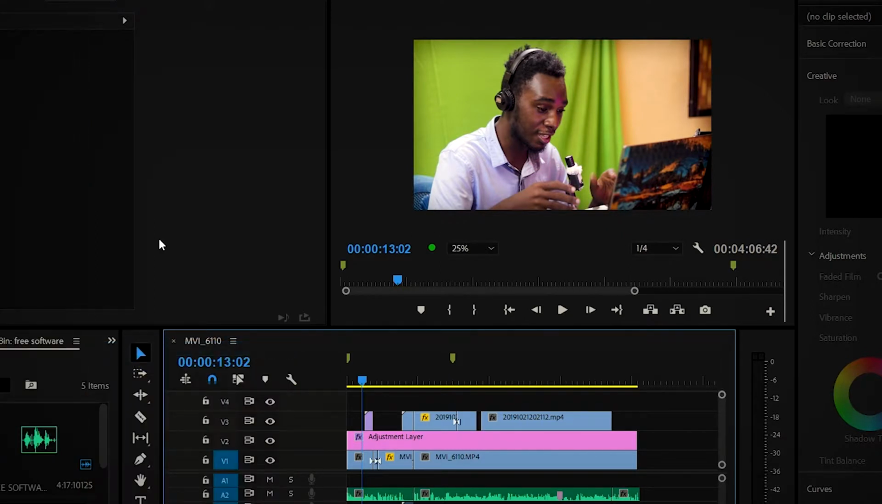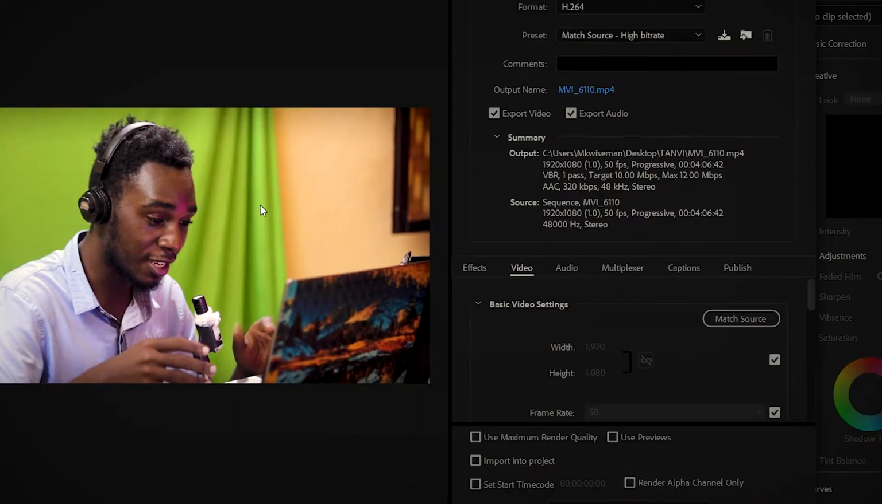I'm going to show you that in a minute here. The problem, my laptop is a bit slow. Now, if you open the export window here, you can see, okay, this is the format, encoding format, and then you can see this is the preset.